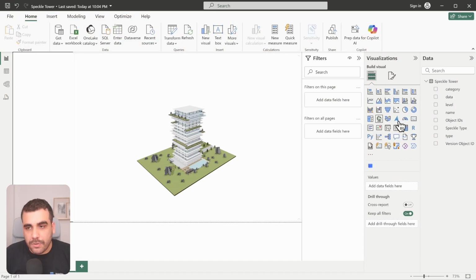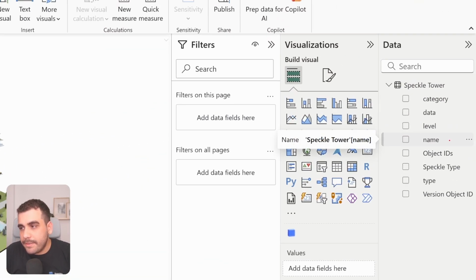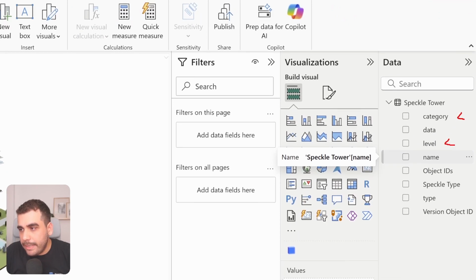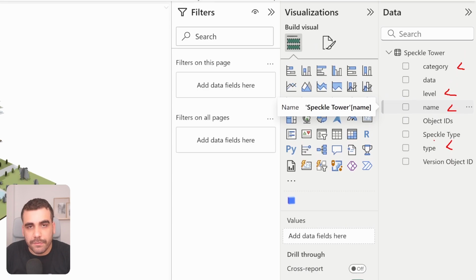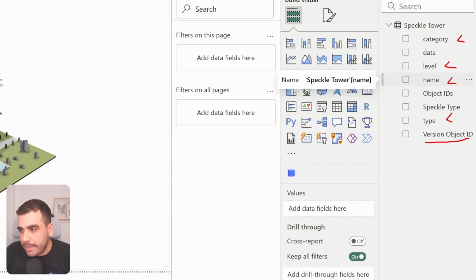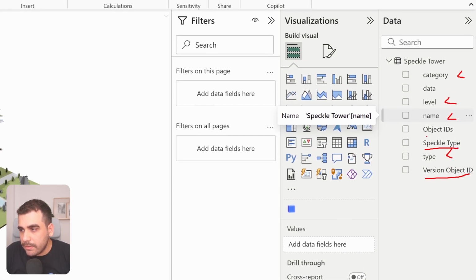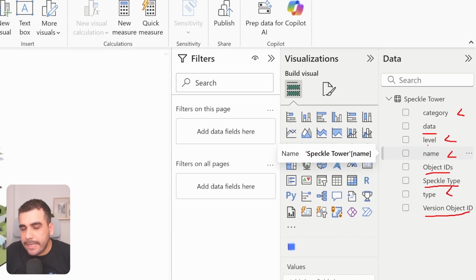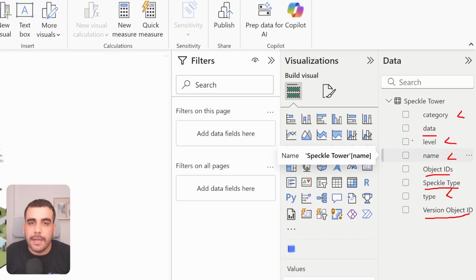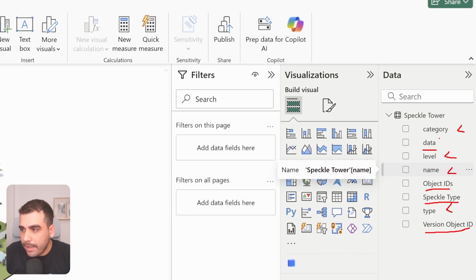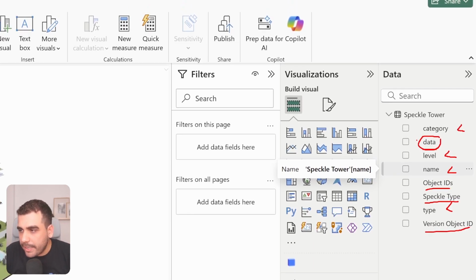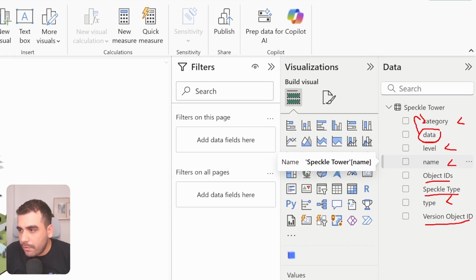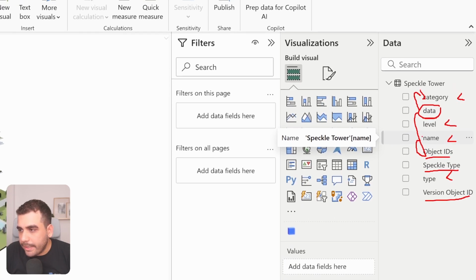First, some context on what I did. I actually extracted some fields: category, level, name, and type columns. They are extracted from the received data. And the rest, basically version, object ID, speckle type, object IDs, and the data columns, are auto-generated by Speckle's data connector. And this data column contains all the data about the object. So we actually extracted these columns from this data column.